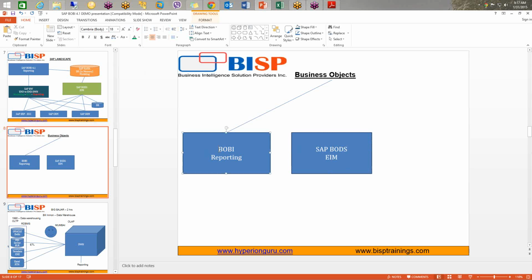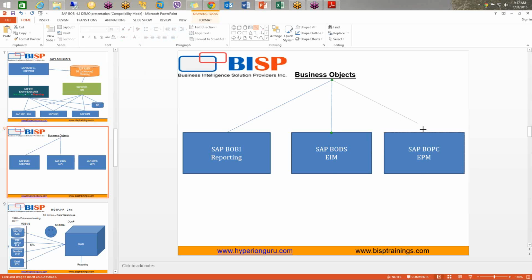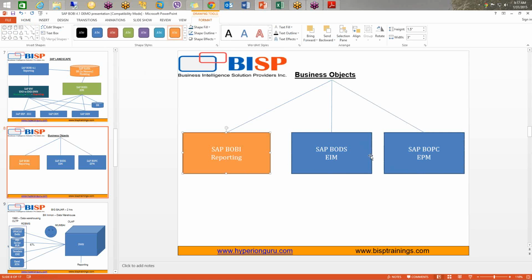Not only that, guys, we have also got a solution which is an EPM solution, Enterprise Performance Management solution, and the tool name is Business Object Planning and Consolidation, BOPC. So these three different solutions have been kept in one group. Virtually, these three different applications provide us three different solutions, where we are going to catch up this particular package.